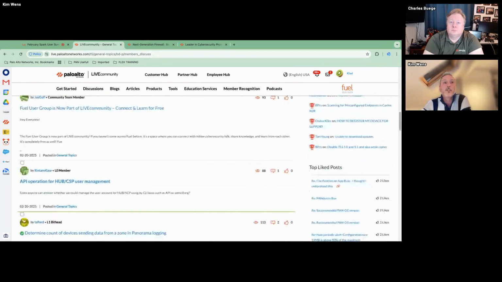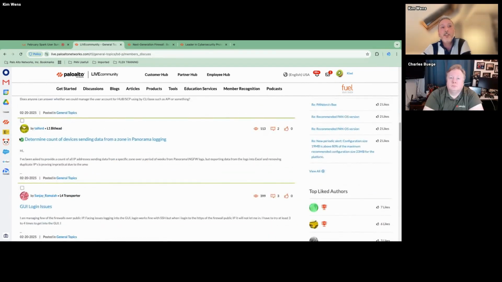Some of the discussions you will see will have a green checkbox next to them, a green icon here, indicating that this topic has a solution or was marked as solved by the user, which gives it extra authority and visibility, which is great.